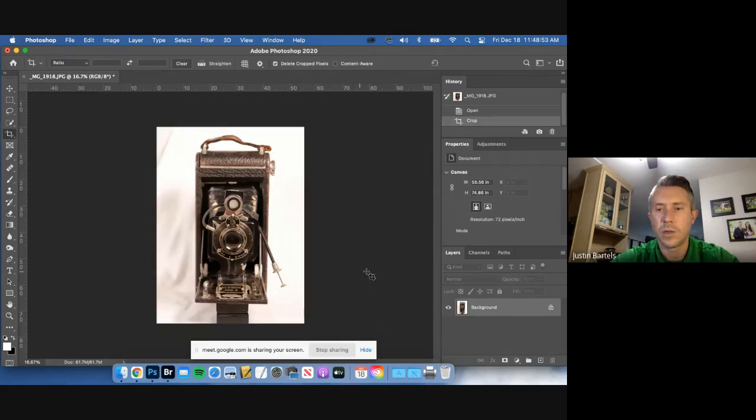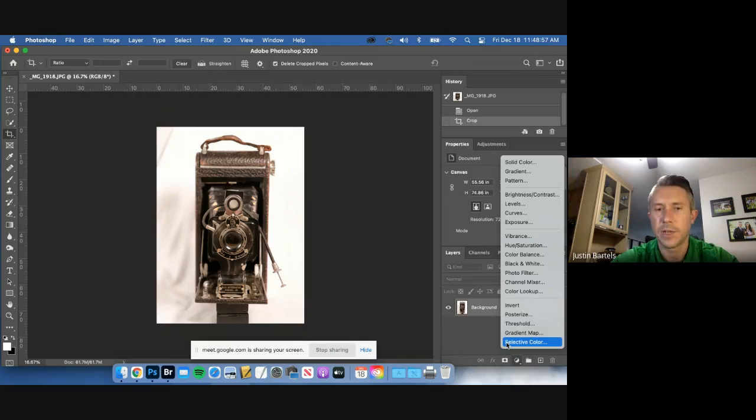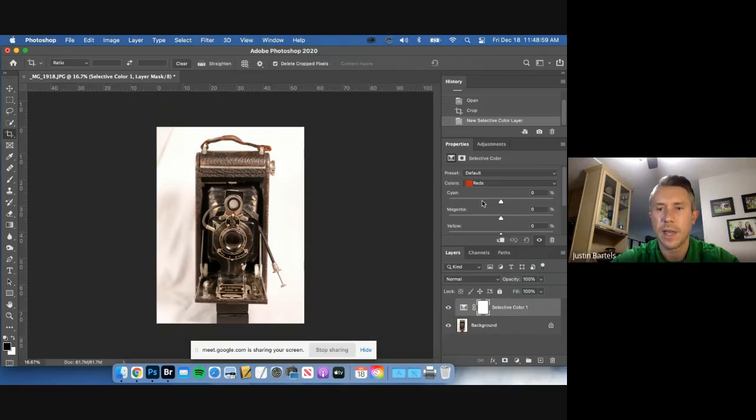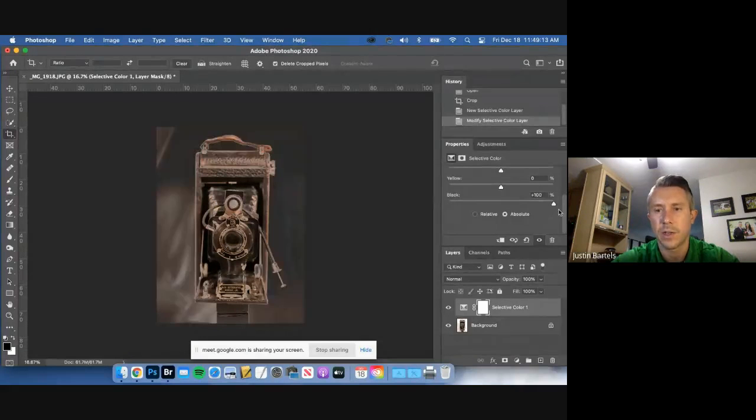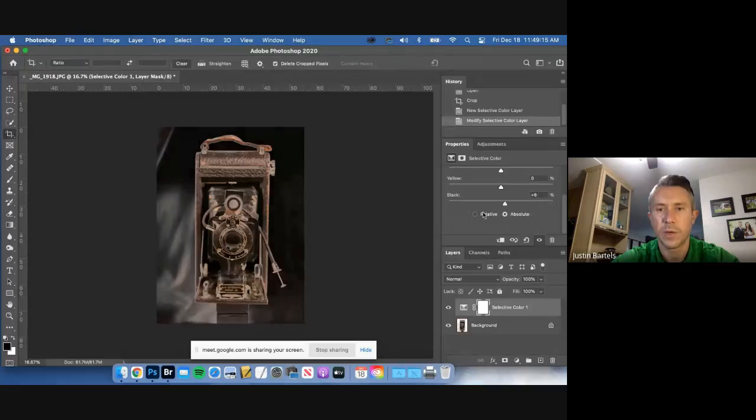So what you could do is, in your adjustment layers, if you click down here, there's a selective color option. You can click on that. This is the same as photopea.com. And so under colors, you just go down to your whites. And then where it says black here, you're going to drag it to the left to brighten the whites. If I drag it to the right, it'll darken my whites, which looks really weird.